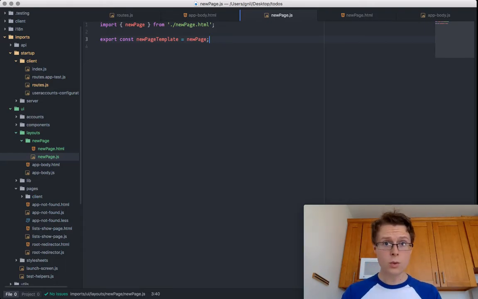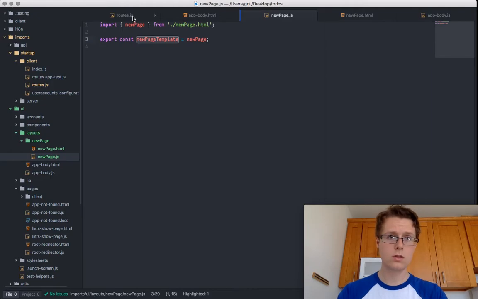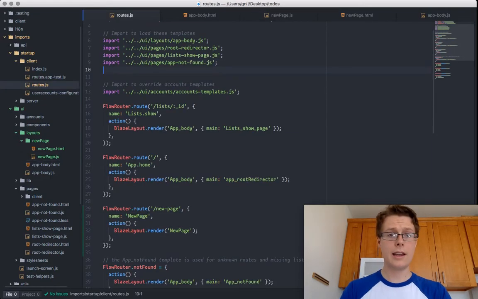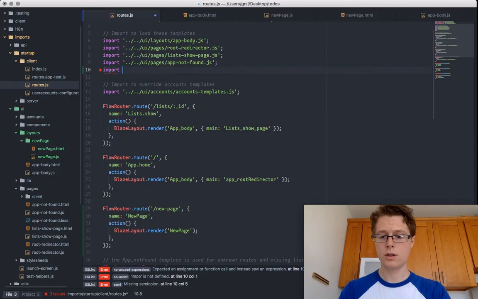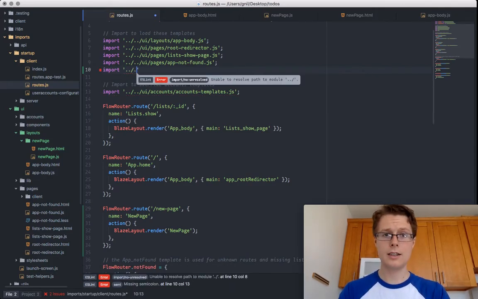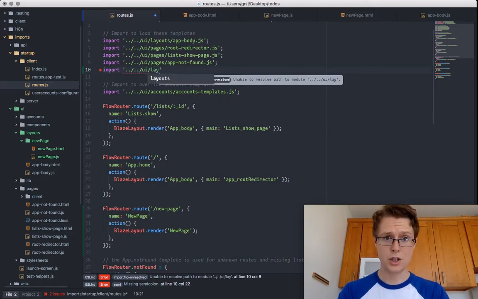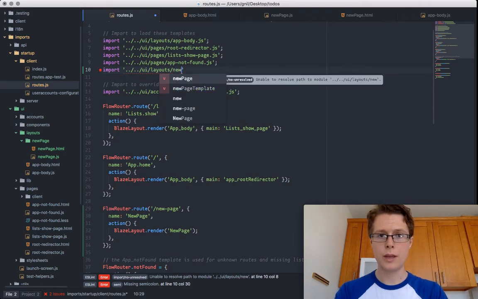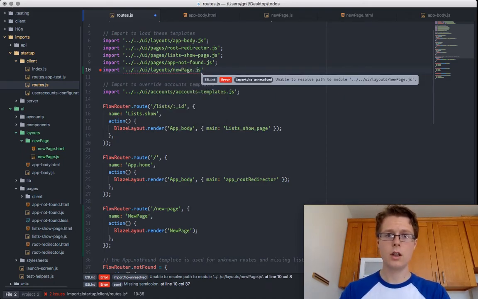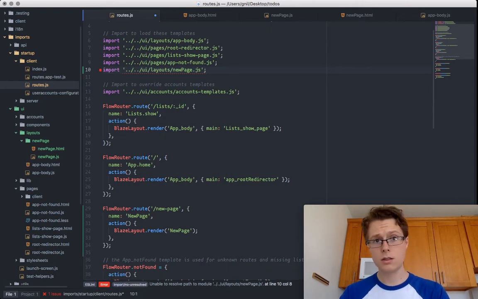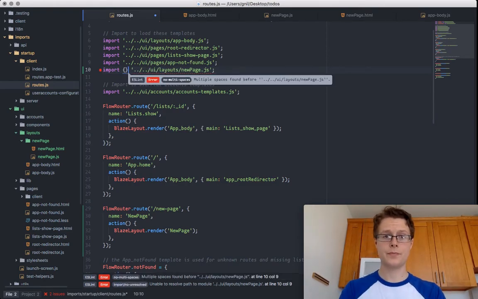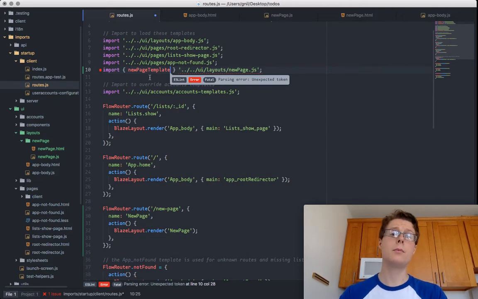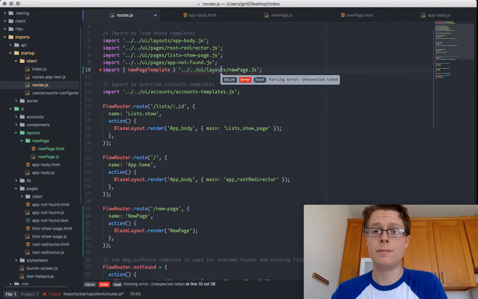Okay, and why do you want to do this? Well, if we go back into routes, we can go ahead and import. I don't know if you guys actually like this. I'm a much bigger fan of doing absolute paths. This is new page.js. Absolute paths, relative paths are sort of not my style. But you can go ahead and import the new page template from.